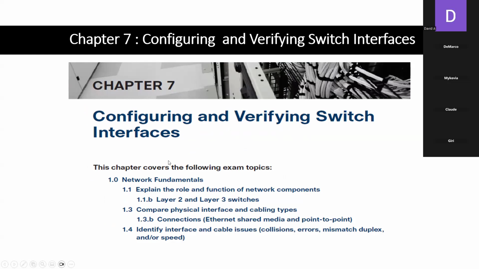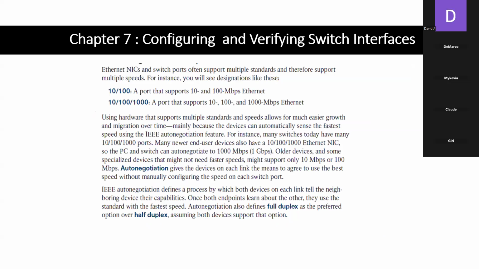1.0, network fundamentals. 1.1, explain the role and function of network components. 1.1.b, layer 2 and layer 3 switches. 1.3, compare physical interface and cabling types. 1.3.b, connections, Ethernet shared media and point to point. And 1.4, identify interface and cable issues, collisions, errors, mismatch, duplex, and or speed. Let's go ahead and jump on it.